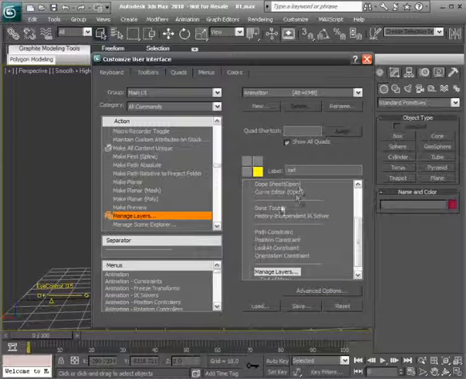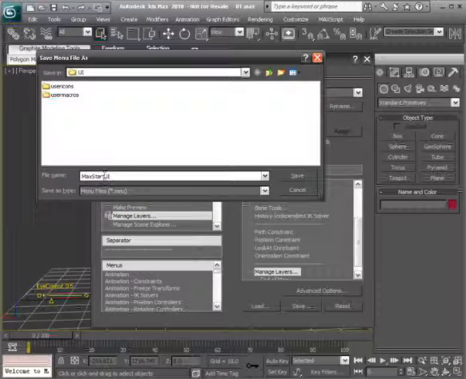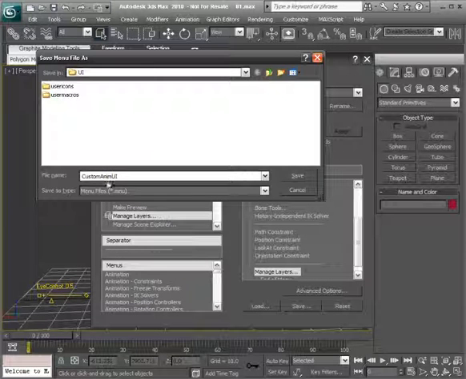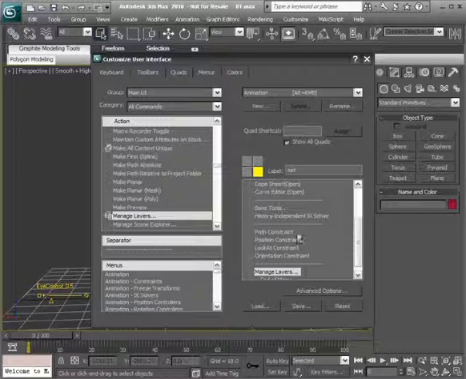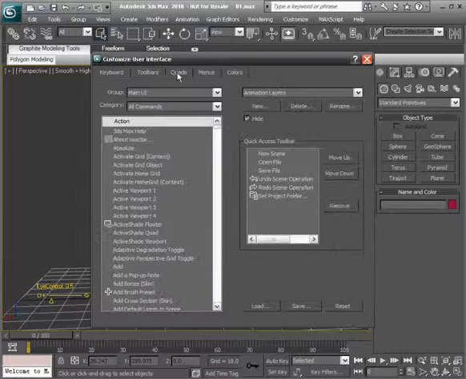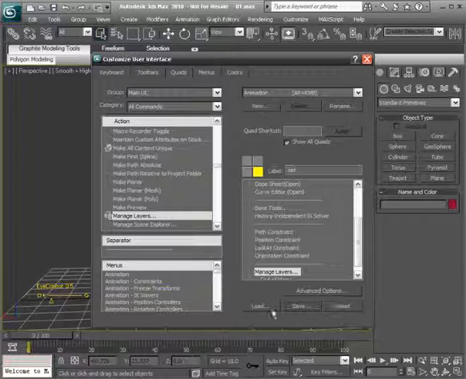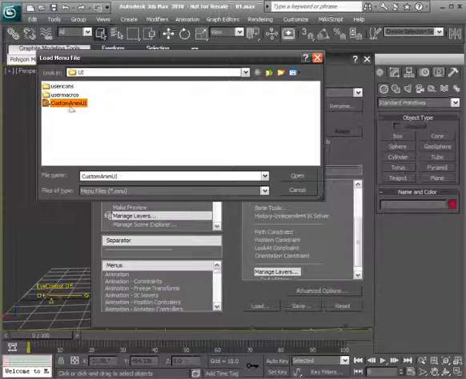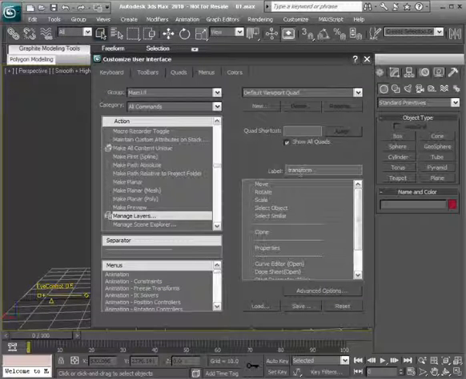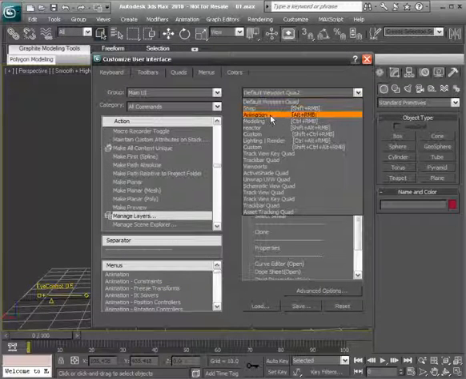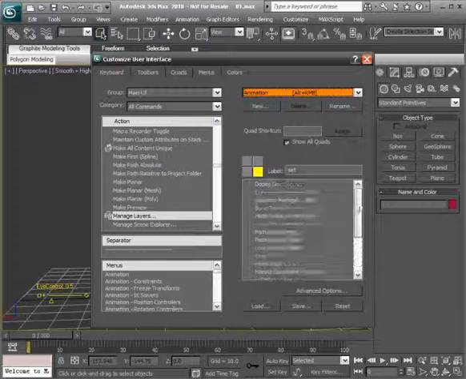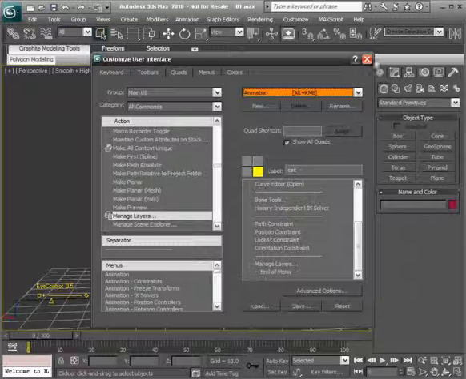Okay, so now that we have all of these tools set, we'll want to save this. A name I like to use is as follows: Custom Anim UI. So Custom Animation UI. Now we can save this out. And whenever we restart Max, we're going to need to go back to our Quad tab, go to Load, and load in our Custom Anim UI. From there, if we go back to our Animation Quad, there are all of our tools. Alright, so now we can close this out.